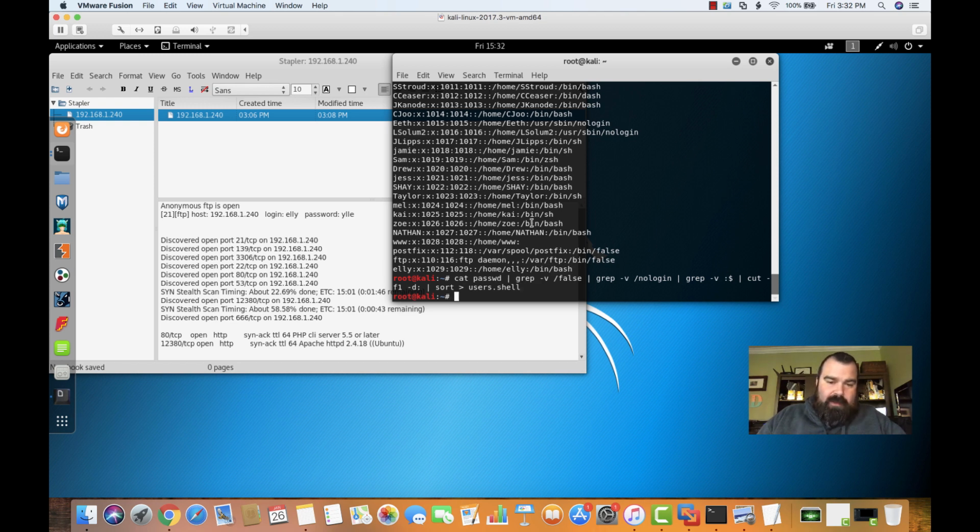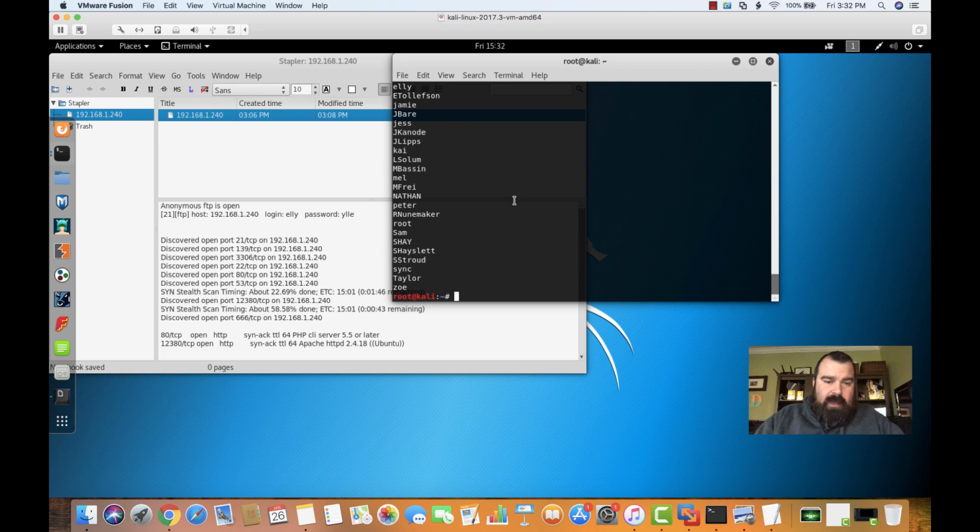So I'm going to call it users.shell as our file. So we'll enter this command, and now if we do cat users.shell, we can see that we have all those usernames, right? Excellent.